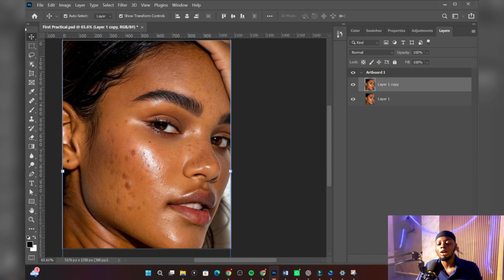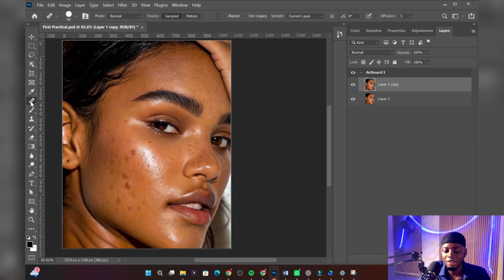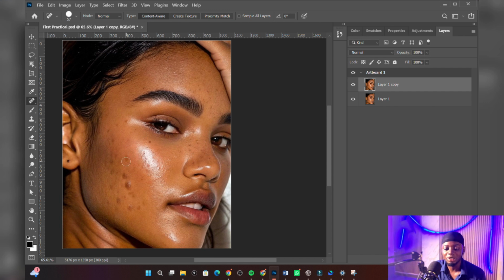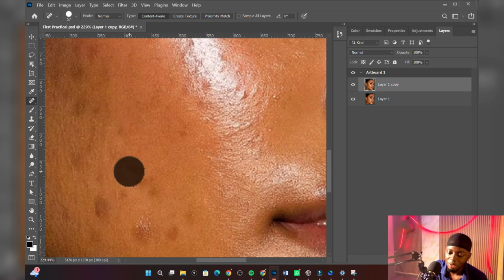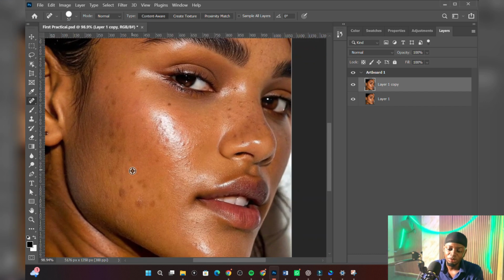We are going to go to our toolbar and click on the healing tool. So we have the healing brush tool. This is the work of the healing brush tool, on every spot in the face of an image. You see these spots. When you click on the spot, it removes the spot immediately. Let me zoom in so you can see. When you click on this spot, it removes the spot immediately. So we are going to be doing that for all the spots on the image.